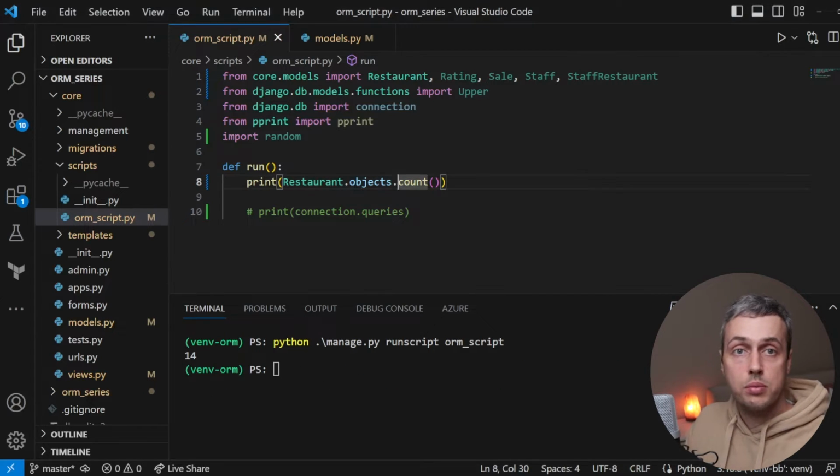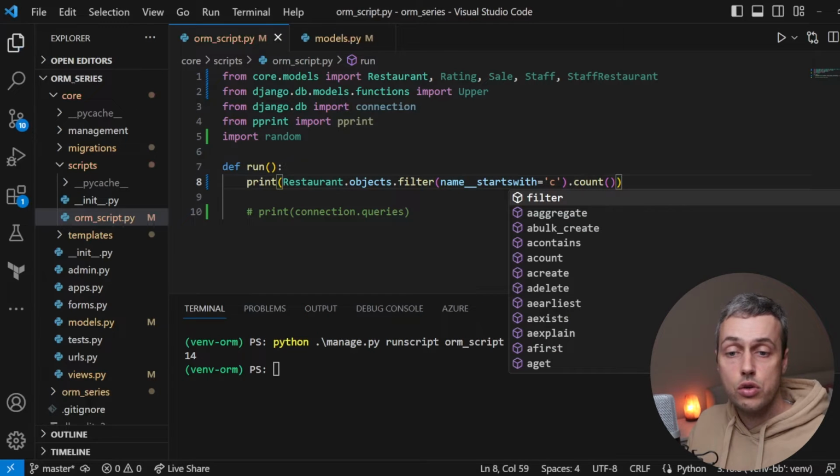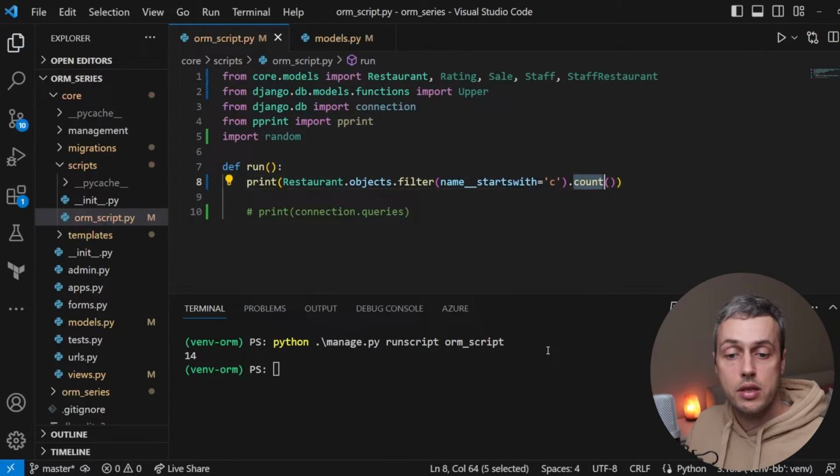And we can also perform this counting aggregation on a filtered query set. For example, if we wanted to get only restaurants whose name starts with the letter C, we can use that filter and then use the .count method after that.